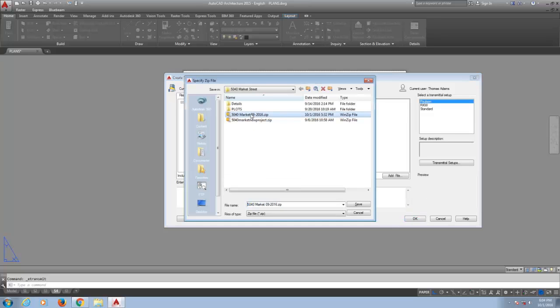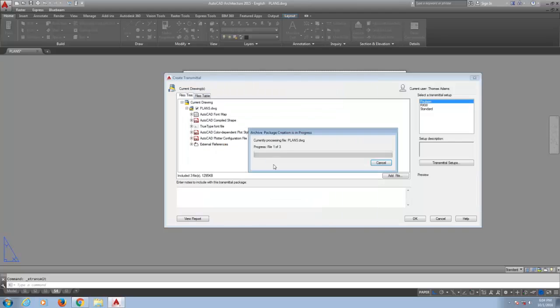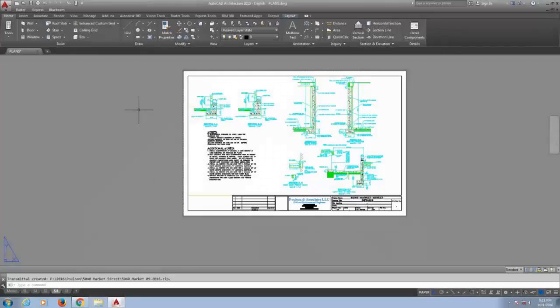We're going to save it right here. Named it. I already had one named. And it's just going to take a little bit of time, not too long, but a couple minutes at this point. So I'll be right back. The Etransmit is now completed. So let's go take a look at the file.